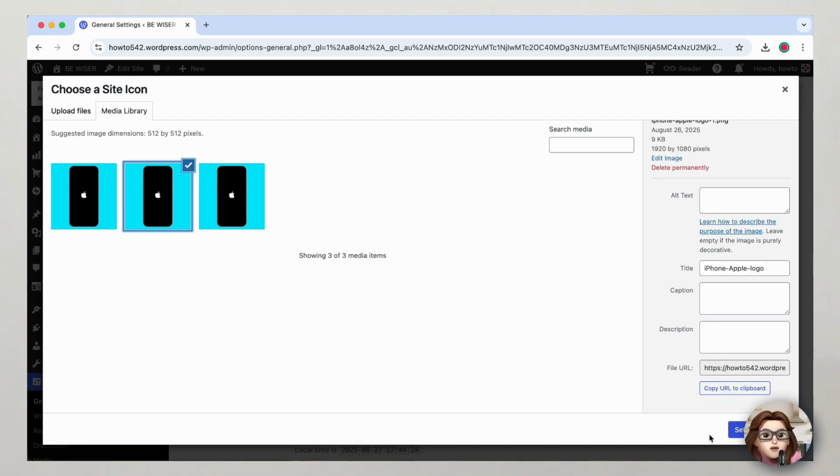That's it. Your site now has a fresh new favicon. Remember, if it doesn't update right away, clear your browser cache and check again. And there you go. A simple update that makes your site stand out.